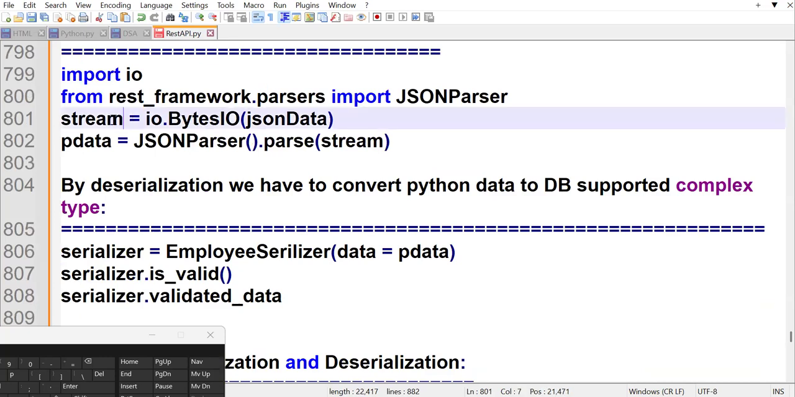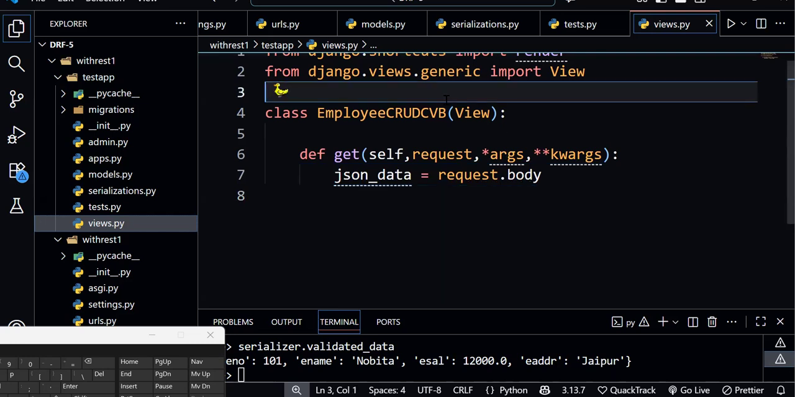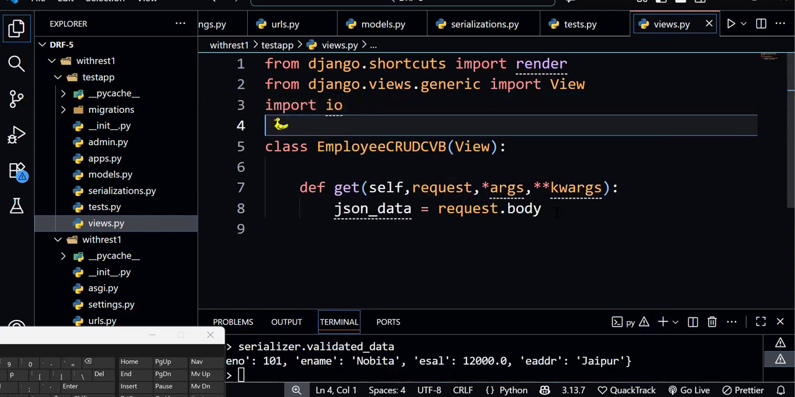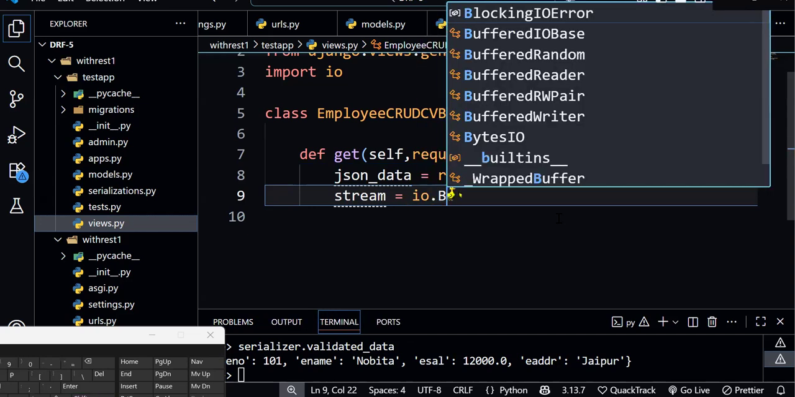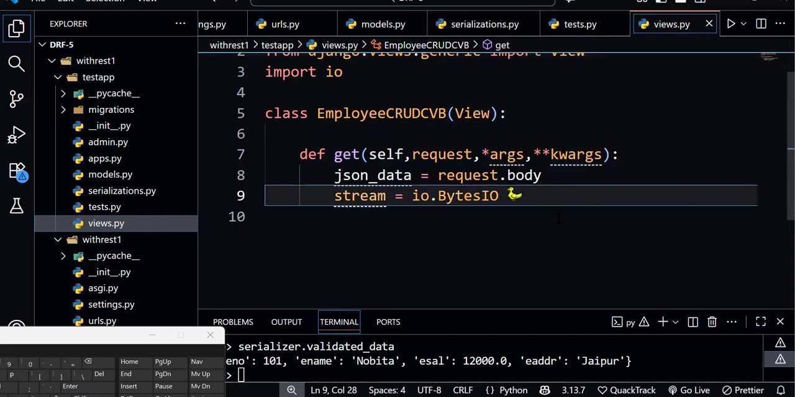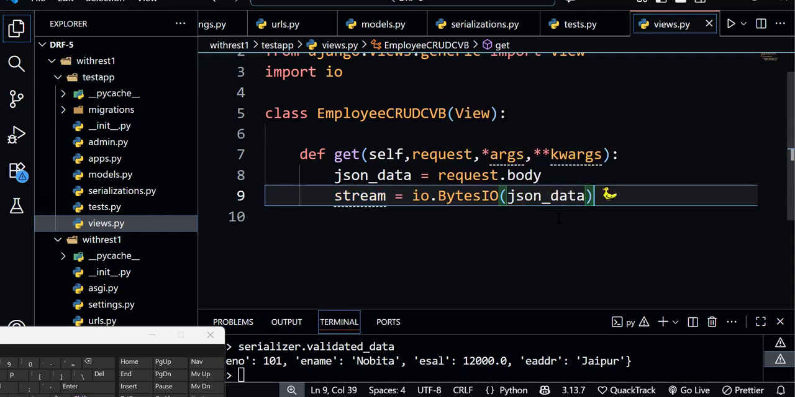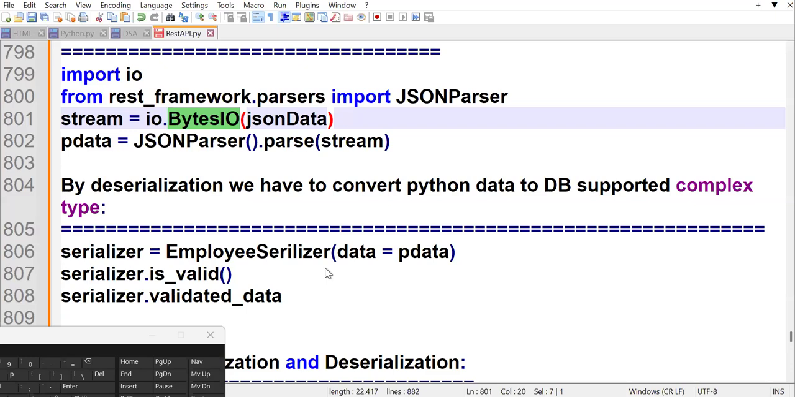In order to convert it into a stream, we need to use io, because in the io module we have BytesIO. So we will use BytesIO. Let's import io, not from, but import io. And here we will write stream, which will come from io.BytesIO, and in BytesIO I will write json_data. So I will get the stream, and then the stream I can convert into Python data.